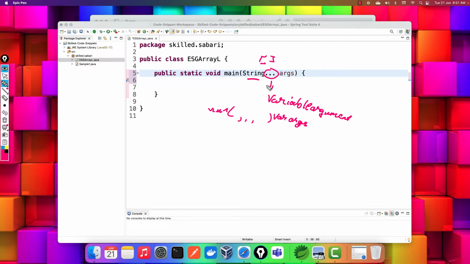We'll understand this in more detail as we come up with more code snippets later, but right now I just wanted to point this out. In place of the square brackets, we can use the three dots symbol, which denotes variable arguments, which means you can pass any number of arguments to the main method, and they should be of type String. That's what it means.